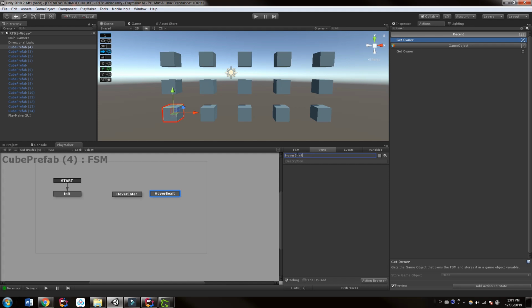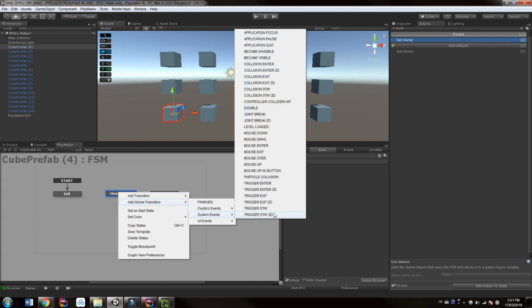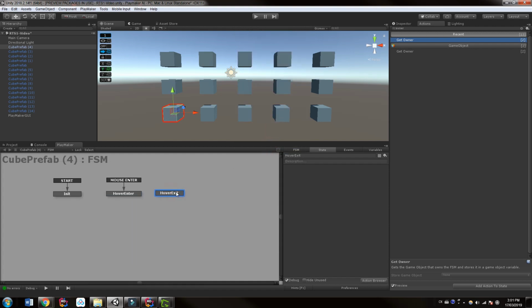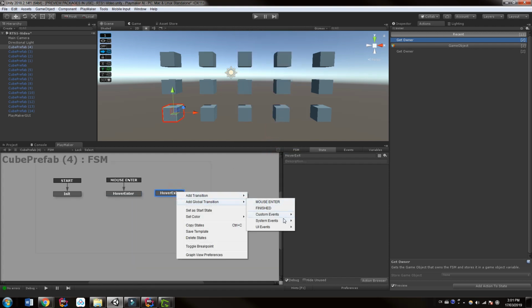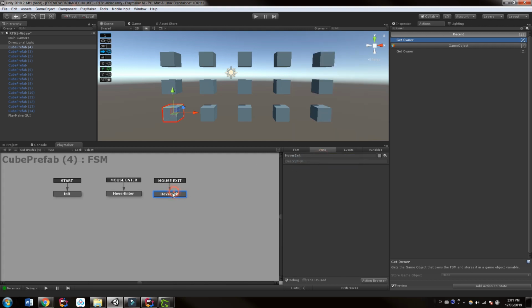And now we're going to use a global event to trigger this. It's built in. So we just right click, choose add global transition, and use a system event. Now we do have ones like mouse drag, mouse down, mouse over, all these sort of things. We're going to use mouse enter, and then system events and mouse exit. Now when our mouse enters over this, we want it to change to a certain material, and when it comes off, it's going to change to another material. That's how we're going to do it.